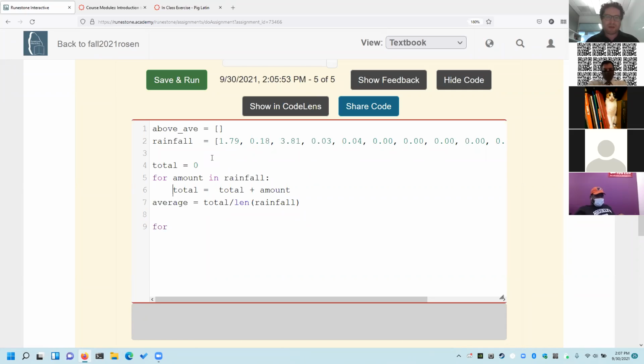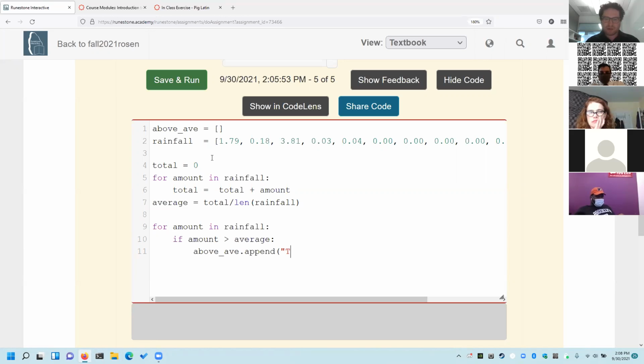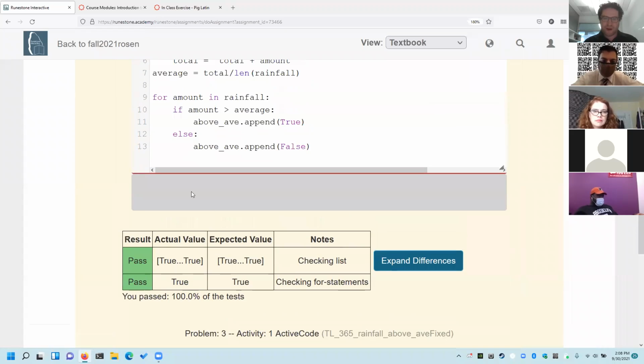Now we do the same kind of for loop over here, which is, for every amount of rainfall, we're going to ask, is that above average or is it below average? So if amount is greater than the average, we'll say above average dot append true. Else, above average dot append false. And now if we run this, you'll see that it works just fine.